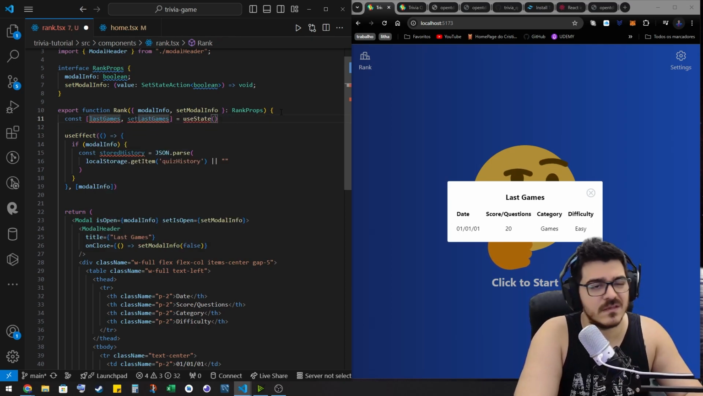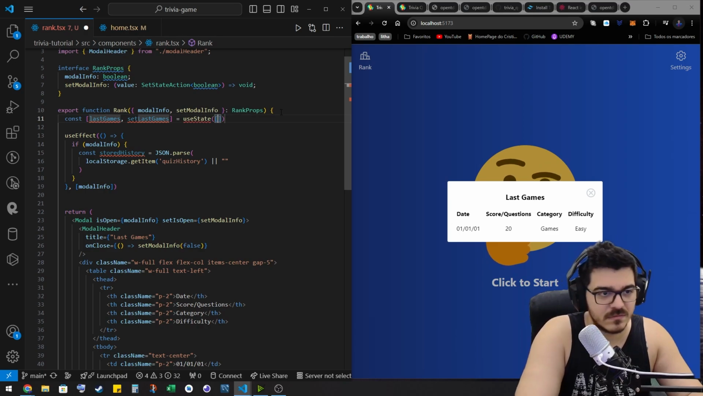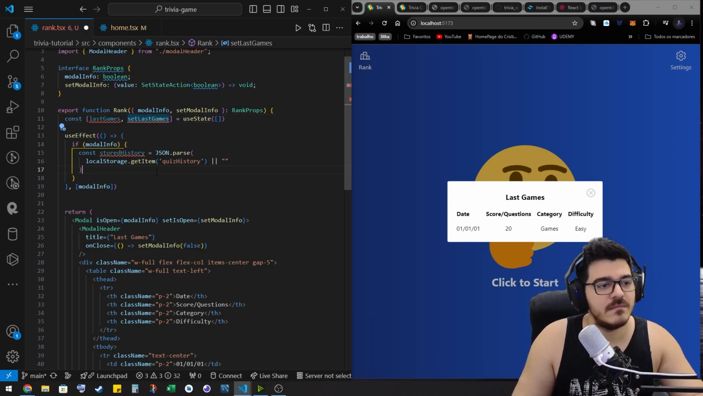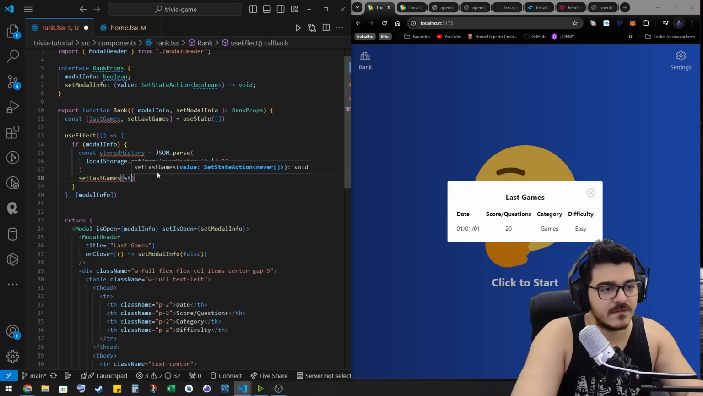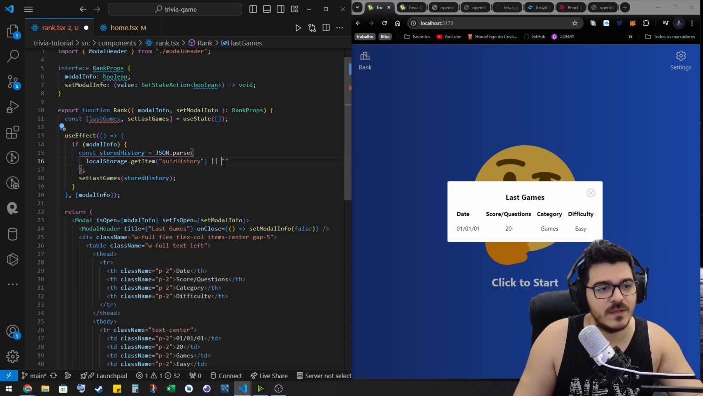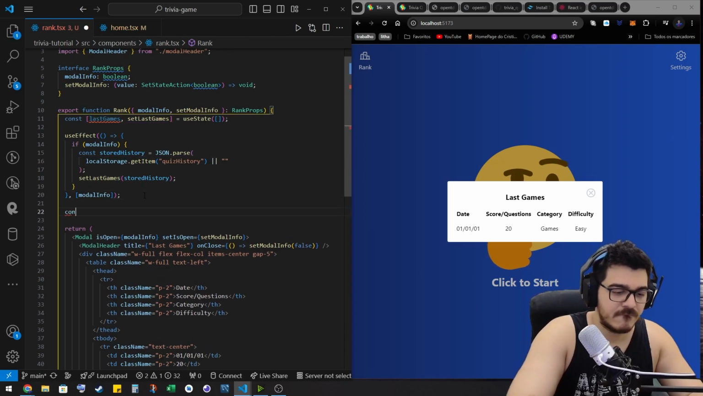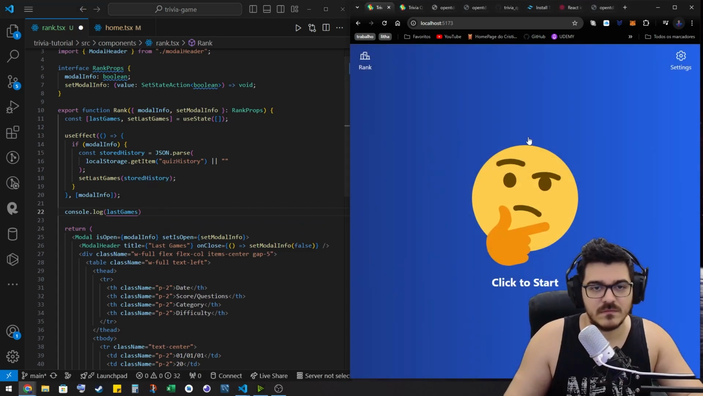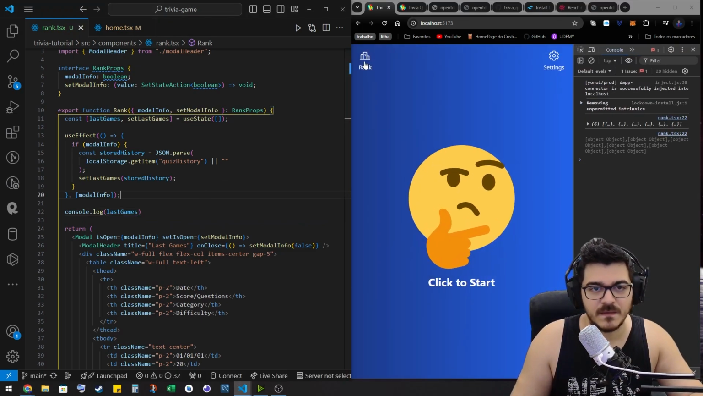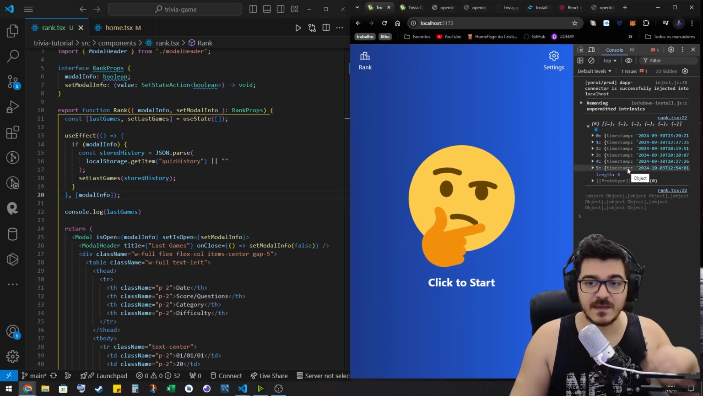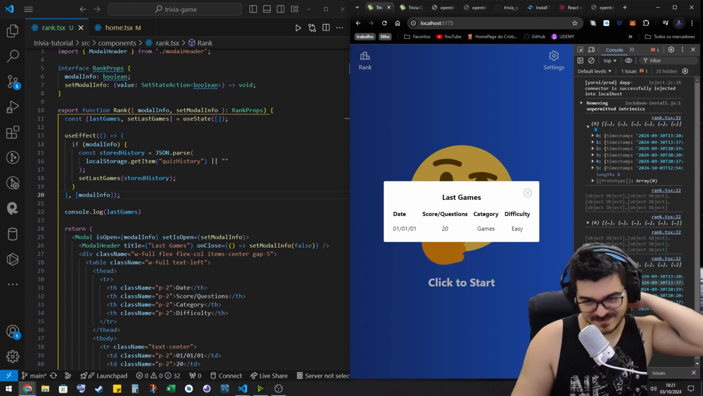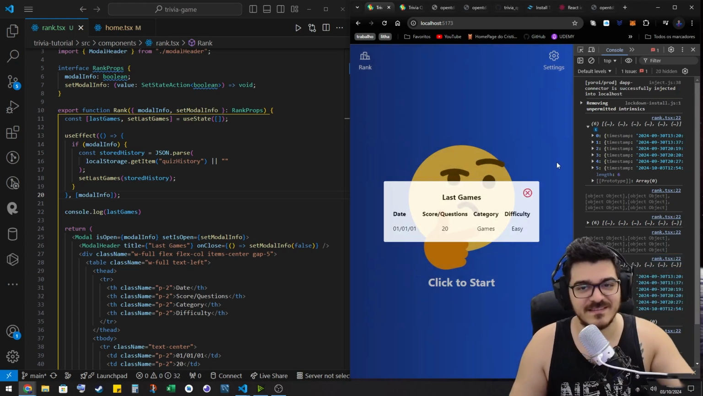Let me just create a useState, lastGames. Is it a good name for it? I think so. So it's an empty array. Let me just import the useState, and I'm going to set the storage history. That way I can see if there is any. Let me just do this, and there we go. I have 6 games. Okay, six games that we did.